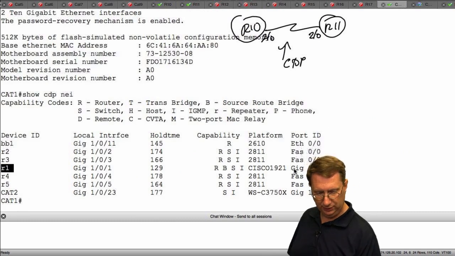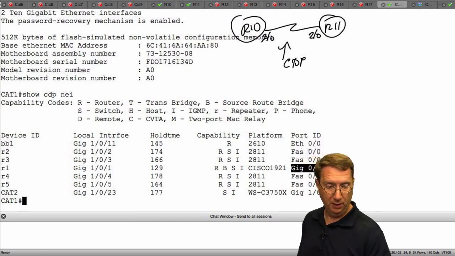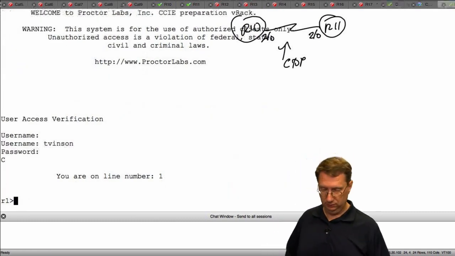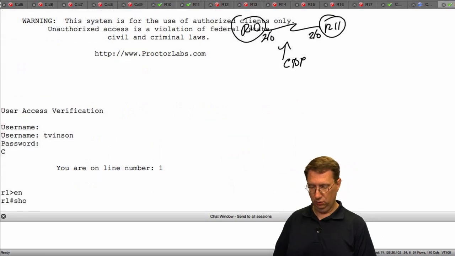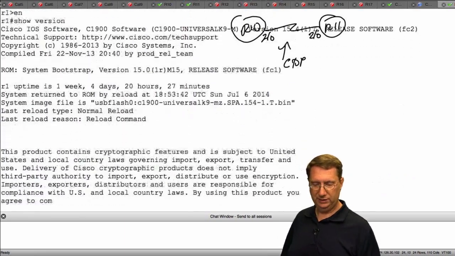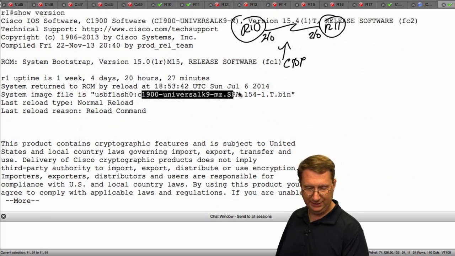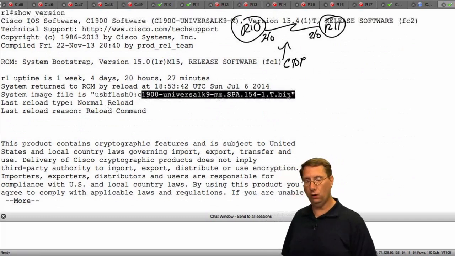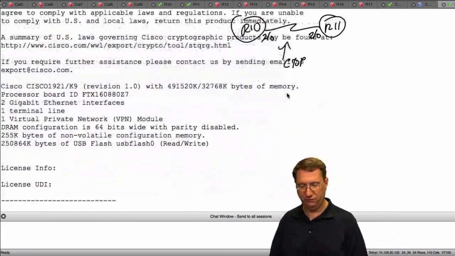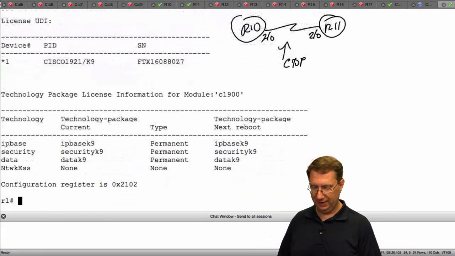And I'm connected to Gig0/1 on R1. On R1, I run show version, and we see we're running a 1900, and the actual code that we're running is 15.4. So I mean, we should be good to go here. So let's see if we can do a reverse of our lab here instead.